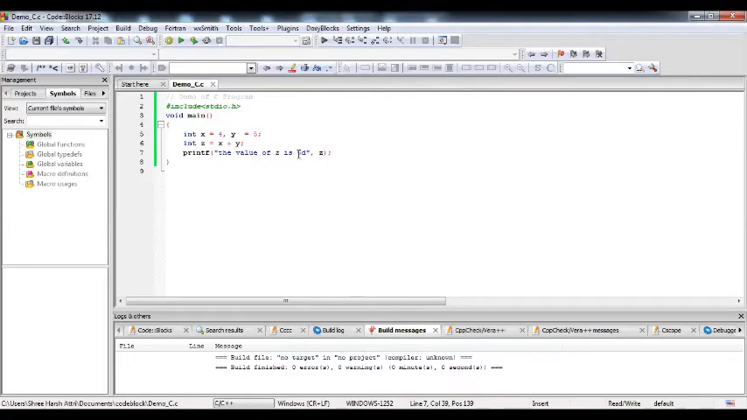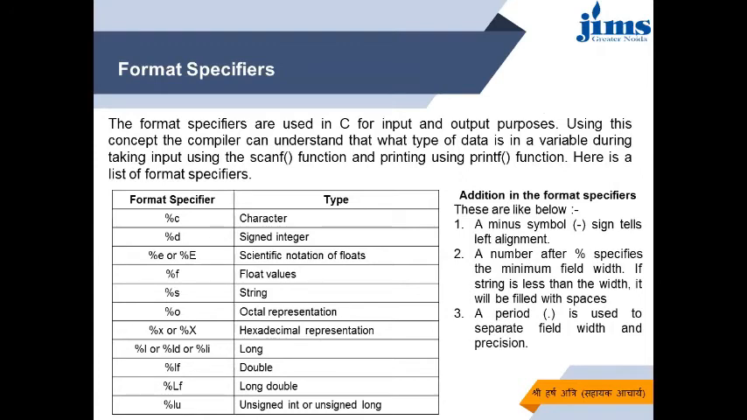Now we need to know what these format specifiers are. So let's understand these format specifiers. The format specifiers are used in C language for input and output purposes. Using this concept, the compiler can understand what type of data is in a variable during taking input using the scanf function and printing using the printf function. Here we know the meaning of the printf function. We have seen it in an example. Later on, we will study what scanf is and what its use is. So first of all, let's focus on the format specifier.